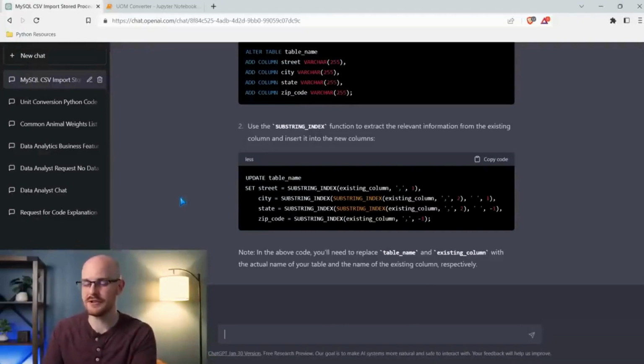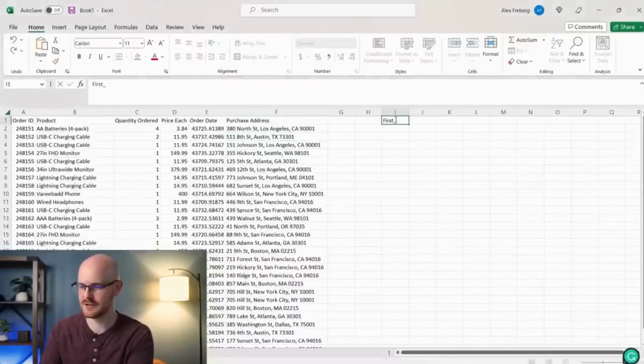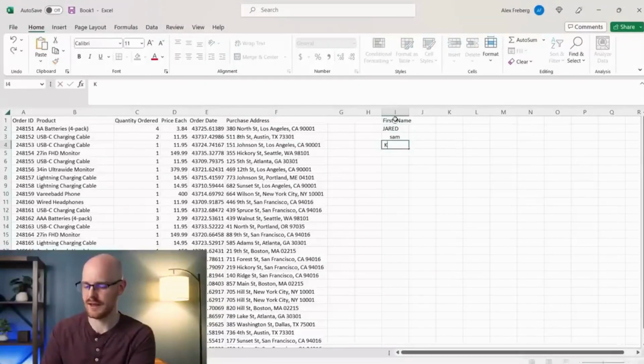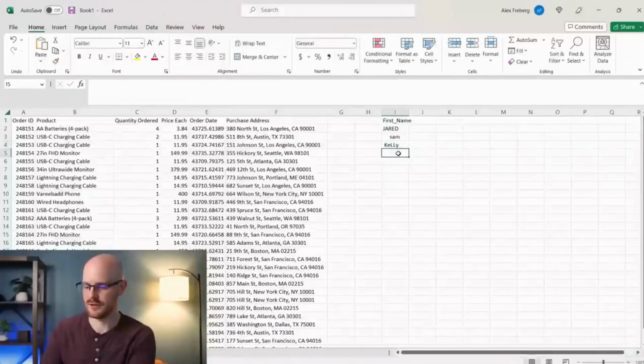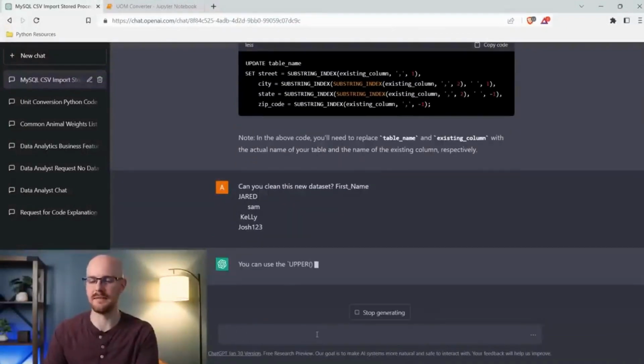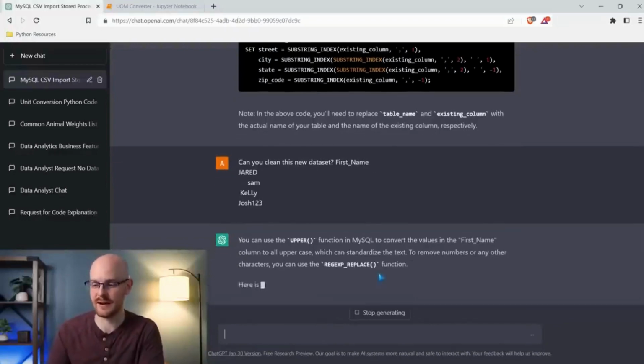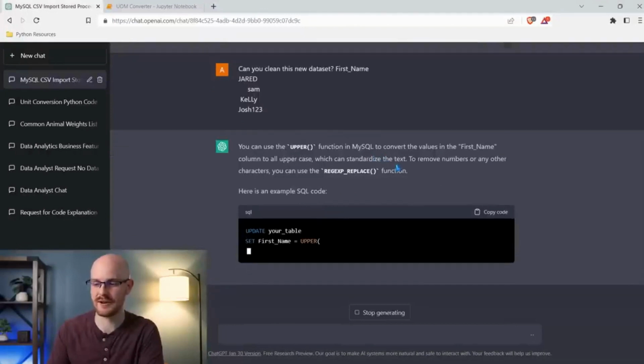But what we're going to do now is something a little bit different. I forgot to create this beforehand, so I'm just going to say first_name. And what I'm going to do is give it all types of different inputs. So I'm going to say Sam, and then Kelly, and then Josh 1, 2, 3. I'm going to take this and ask it to clean this data for us, just as a small example. Can you clean this new data set? And I'm going to give it to it and just see what it does. If I need to be more specific, I will. But let's see how it takes in that data and standardizes it. It even says right here, we're going to use upper to standardize the text.